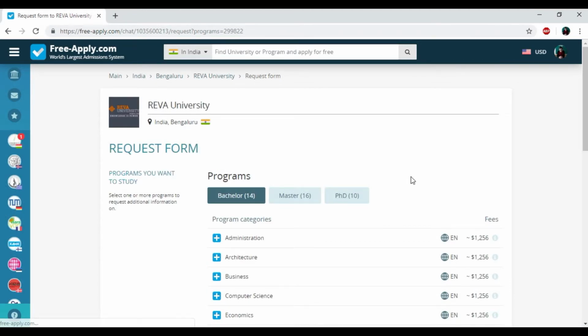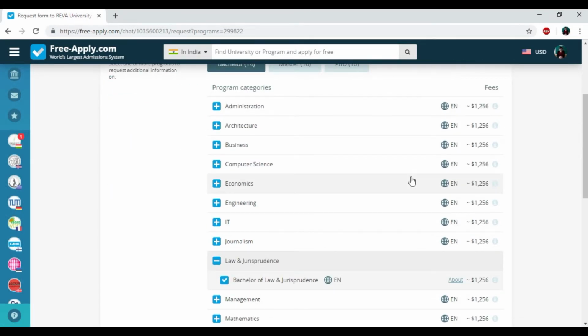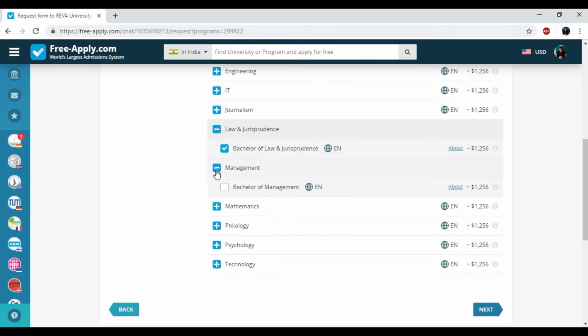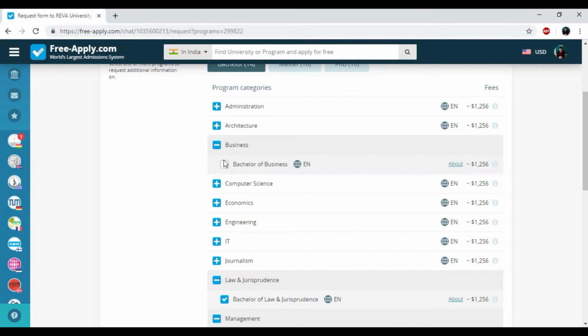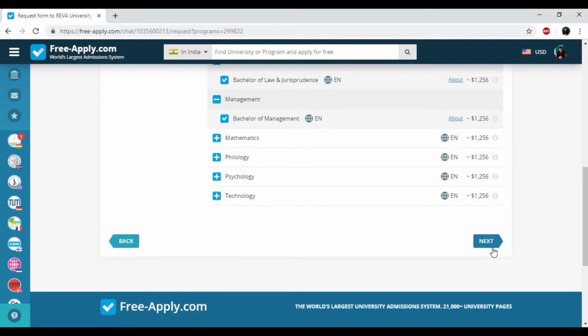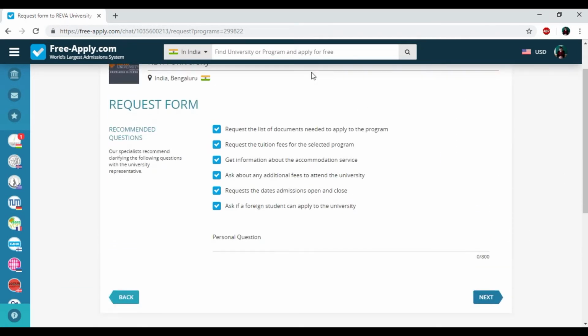And here we have the request form, and the best thing about the website freeapply.com is that here you can easily send more than 10 programs in one request. So I will choose another one, it will be Management and Business. So 3 programs in one request form.